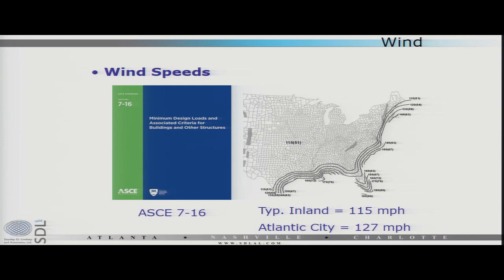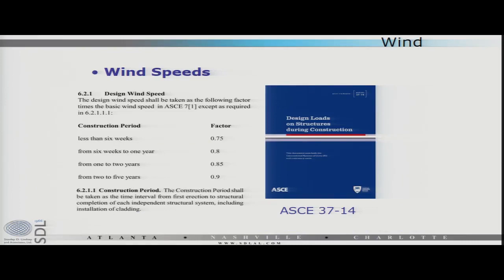What about during construction? Right? If you look in ASCE 37, they have a list of reduction factors that you can use for different construction periods. So if you can build your building in less than 6 weeks, you can reduce those permanent building wind speeds by 25%, by a factor of 0.75, and so on and so forth, depending on how long your construction period is. Right? That's for an inland job.